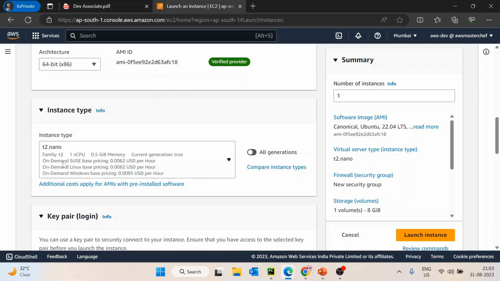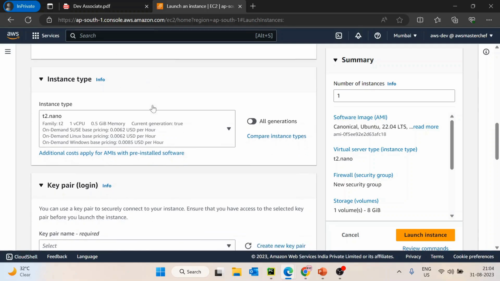Okay, and the minimal is 1 CPU and 0.5 GB memory, and it is costing around 0.0062 USD per hour. So you can multiply by 24 hours and see how much it would cost you for a day, right? So that is instance type. We will see what this T2 stands for in the next video, once we discuss all those things in more depth.